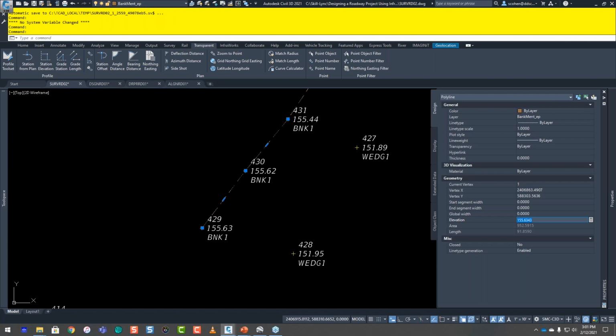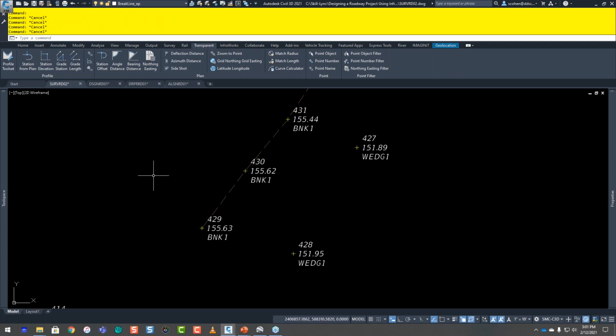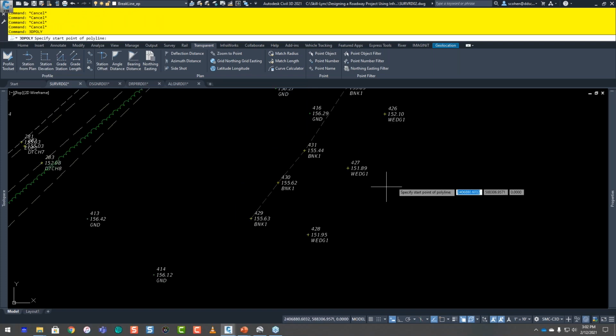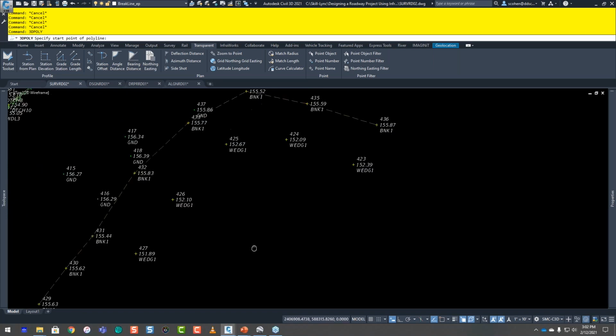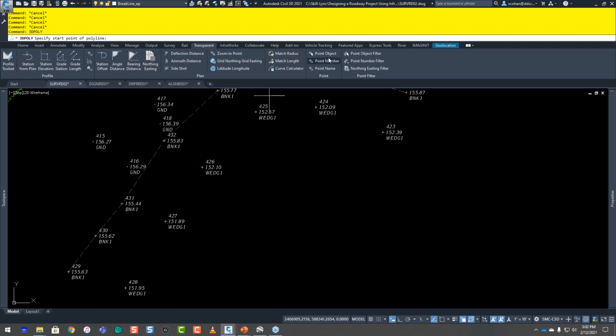Now the polyline is only 2D, so it's flat, but it's flat at the elevation of the first point you pick. If you want it to be 3D, let's say you want a 3D polyline or a feature line, I would just start the 3D polyline command, and let's say I'm going to use these points to do the water's edge here. So I'll do 423 to 428. I can now pick on the point number, 423-428, and I'll hit escape.